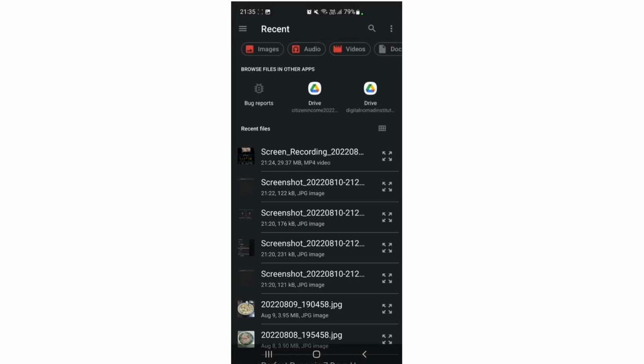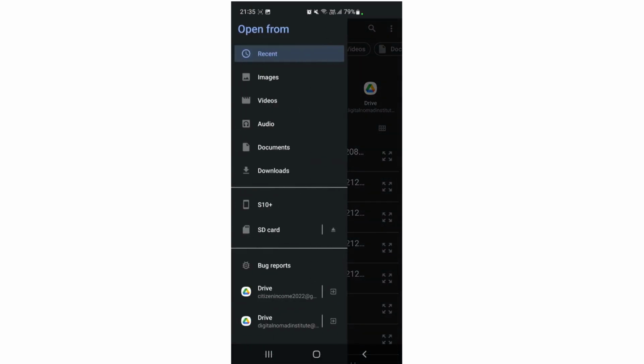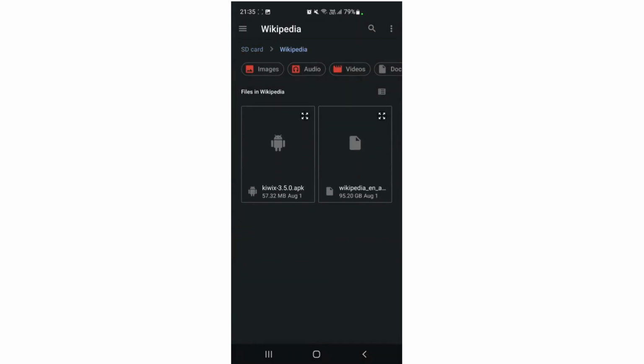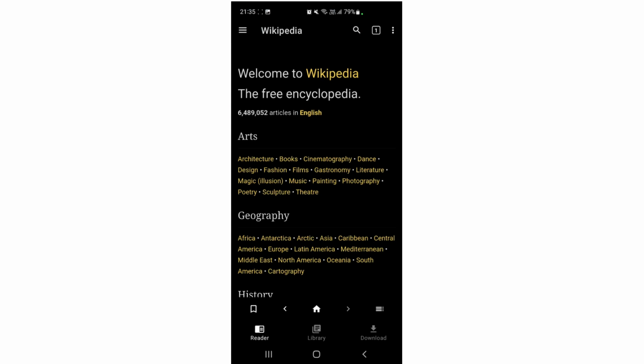You click on this plus icon, and from here, you need to click on the hamburger on the top left-hand corner and scroll down to where you stored the wiki zim files. I stored mine on an SD card, so I click on that. Then I click on Wikipedia, and then I click on where I stored it, which is right over here. And that will open up your wiki files. And that's how you can now access offline Wikipedia on your Android phone.